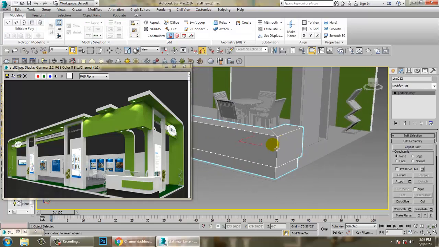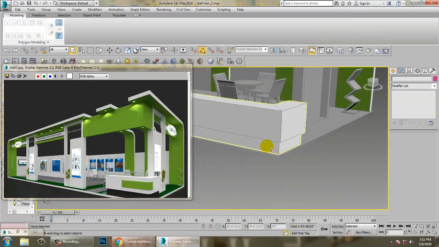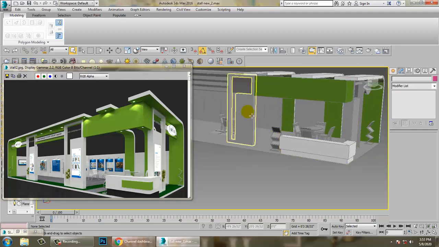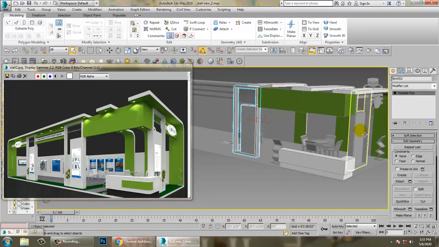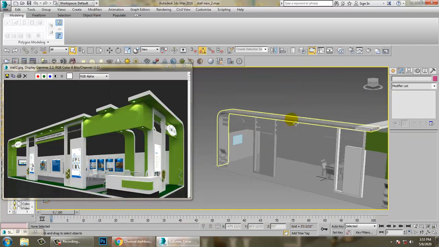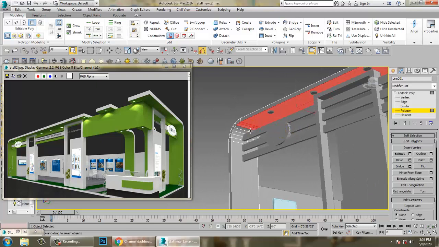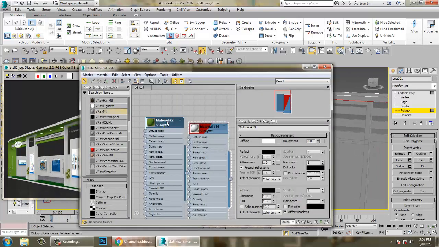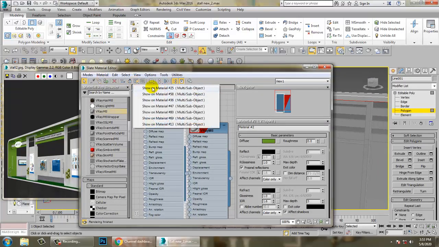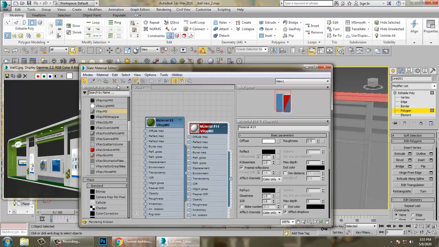Select this, go into material and assign this. Select this and this. Assign the same white color over here. Again go into this polygons over here. So select all this polygons over here. Go into material and give a color. Control I and assign it.